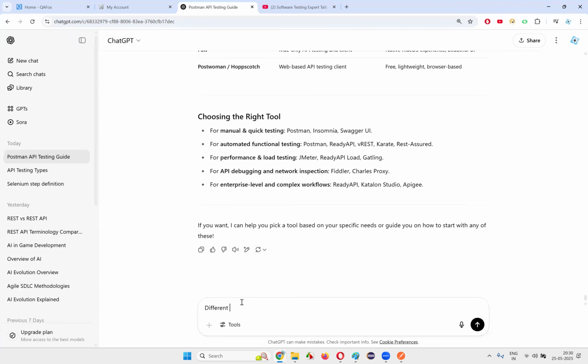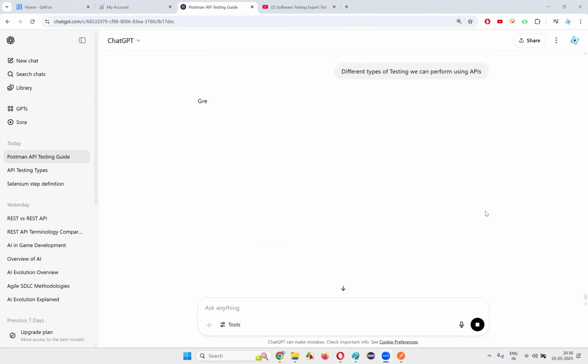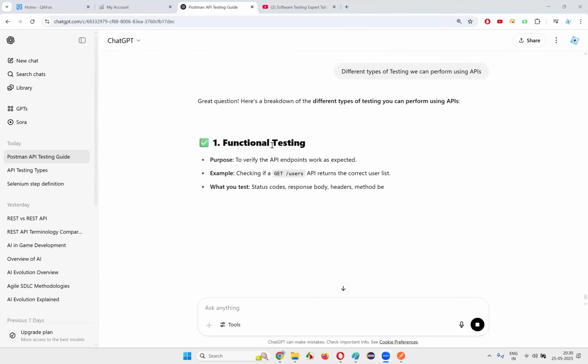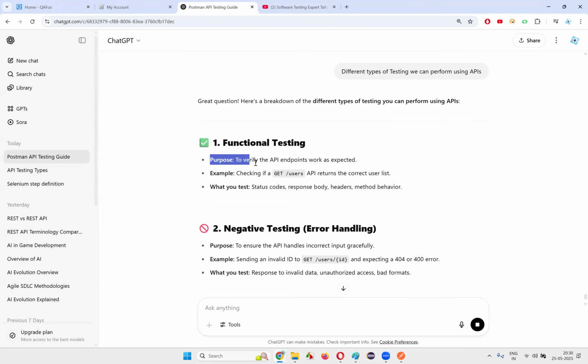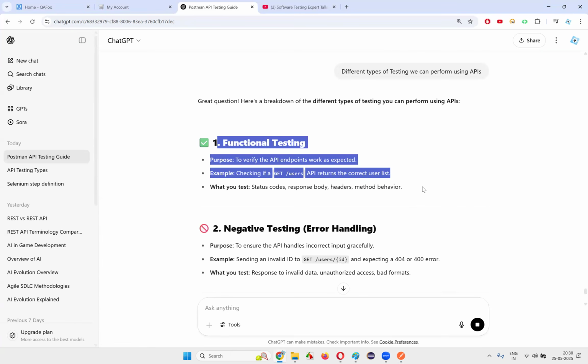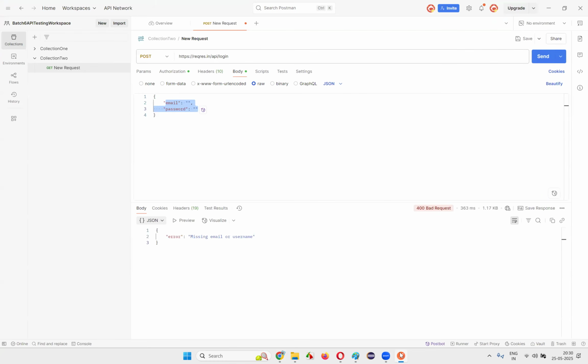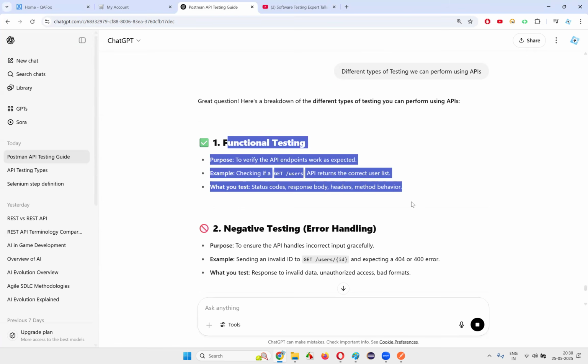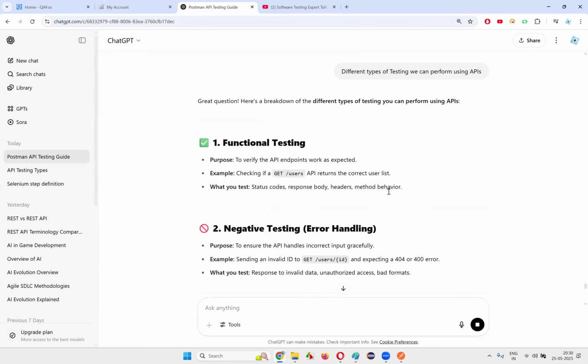Different types of testing we can perform using APIs. General testing types can be performed, whatever knowledge you have. Functional testing verifies the API endpoints work as expected. Whatever you perform with the help of the Postman tool, giving invalid data, valid data, is called functional testing. The small demonstration I showed you using the Postman tool is nothing but functional testing of the APIs. Proper status codes are coming or not, response is coming or not. All those things we verify about the APIs. That is called functional testing.